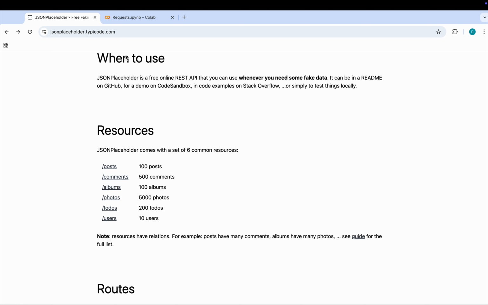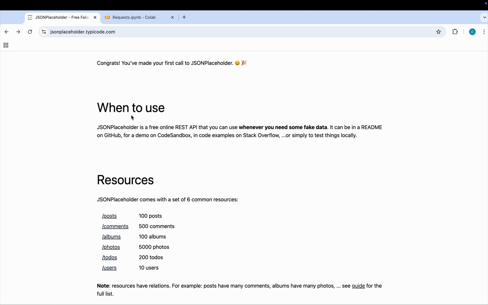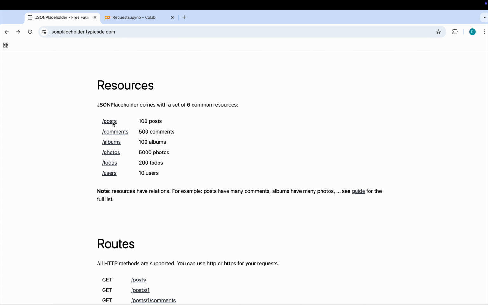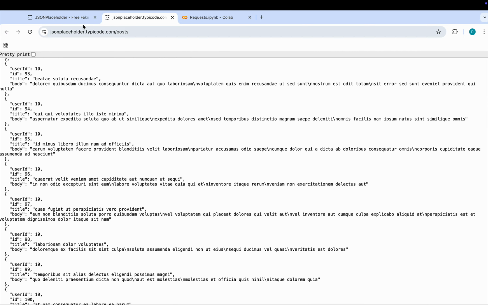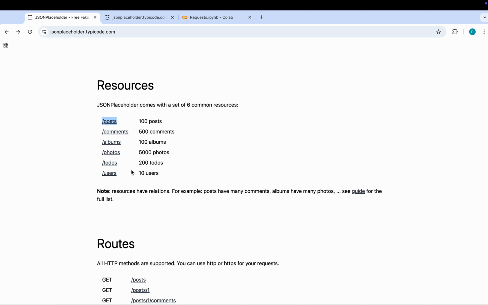This mock API is something which will allow us to perform all these HTTP methods. This is not an actual API. It just helps us to do all these actions. This API has posts, comments, albums, photos, todos and users. Let's try to see what is there in the posts. We have so many posts already stored, and similarly we have comments, albums, photos, etc. This is something that is already stored. It doesn't allow us to do any dynamic things. So you can use this URL and try to mock it in your local environment.